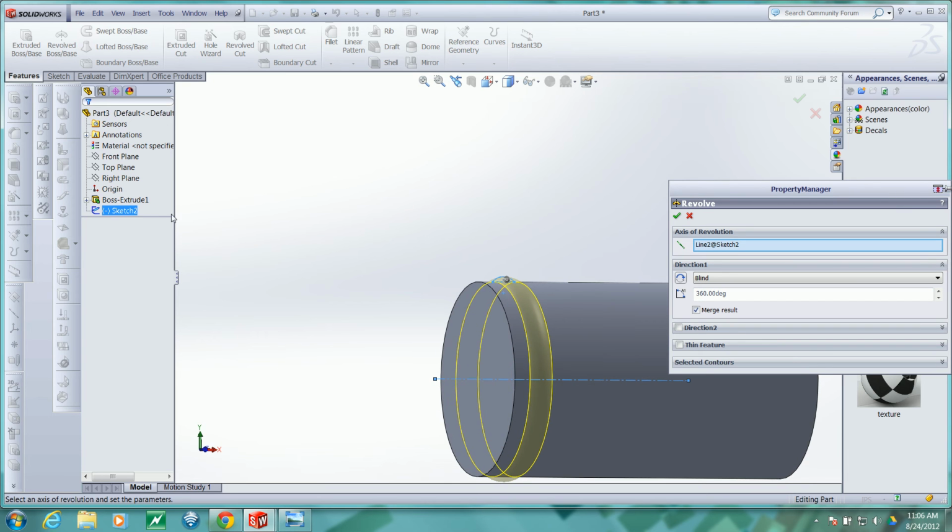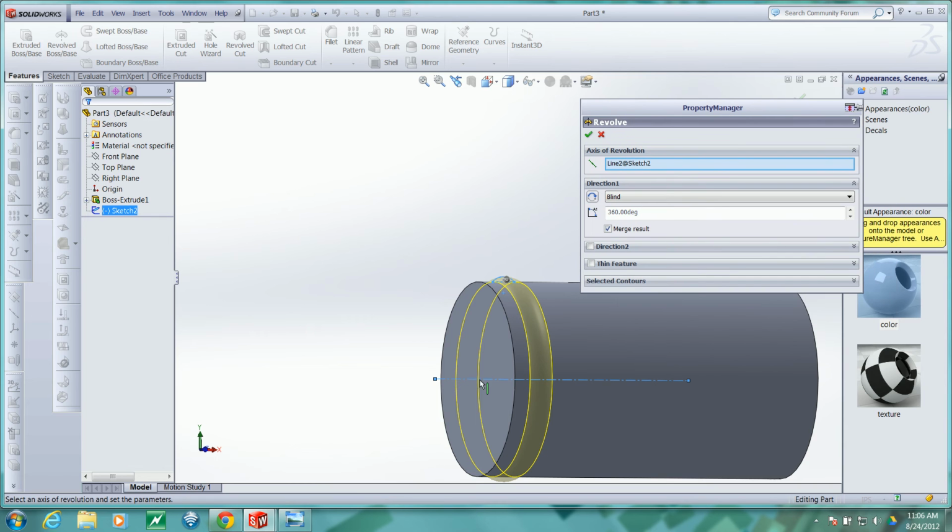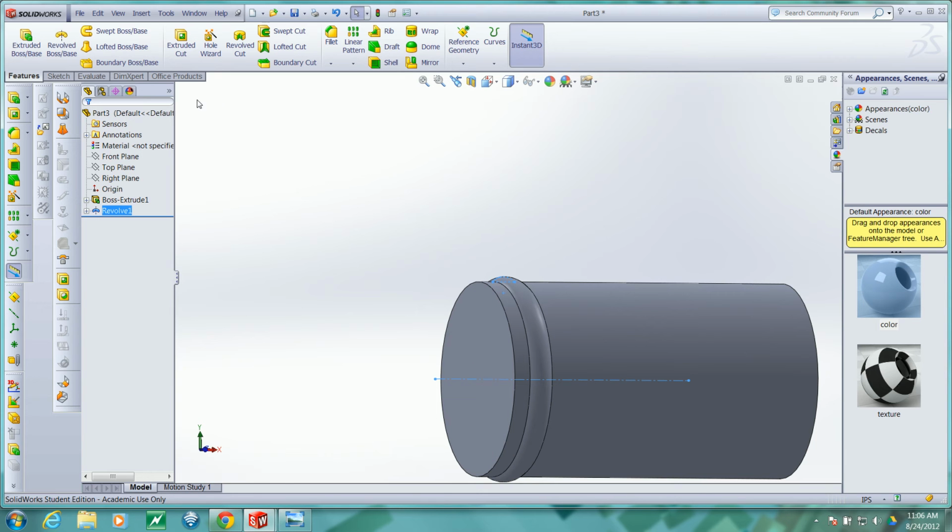And that sketch was already selected, so SolidWorks went on and assumed that that hidden line, or that construction line rather, was the axis of revolution, and has brought these options up. So I'm happy with those, so I'll hit check, and now I'm ready to pattern this feature.